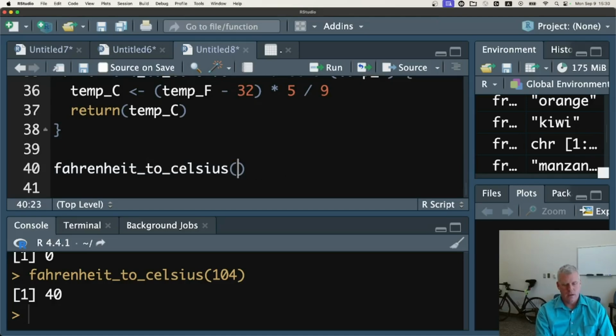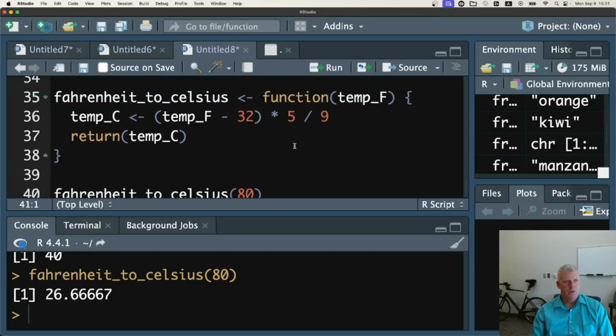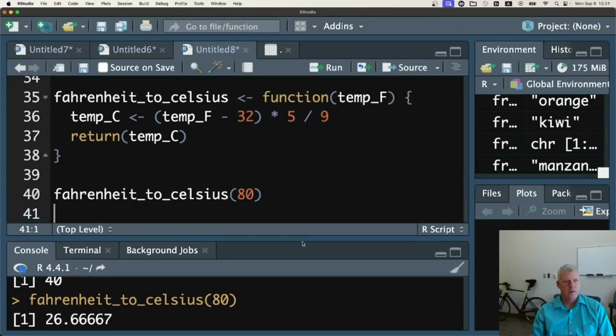Let's try another one. Let's say, how about 80 degrees? What is that in Celsius? That is 26.6 Celsius. Okay. So yeah, this is super useful. If you want to pause the video and make this work on your end, look at my code from lines 35 down to 40.